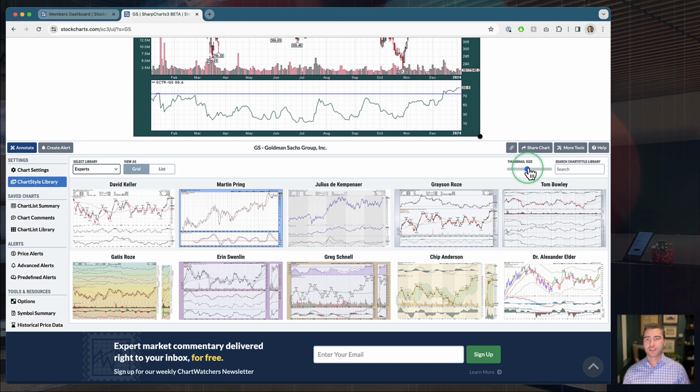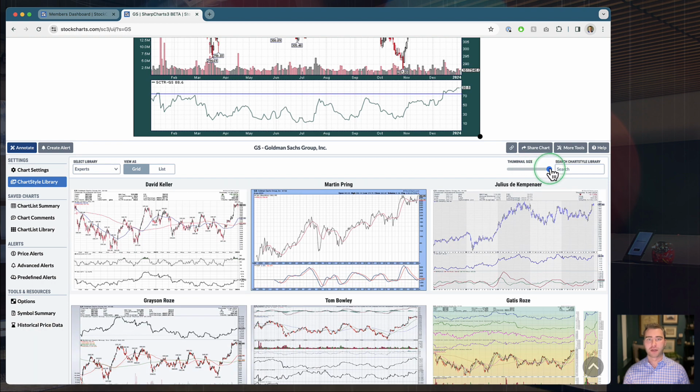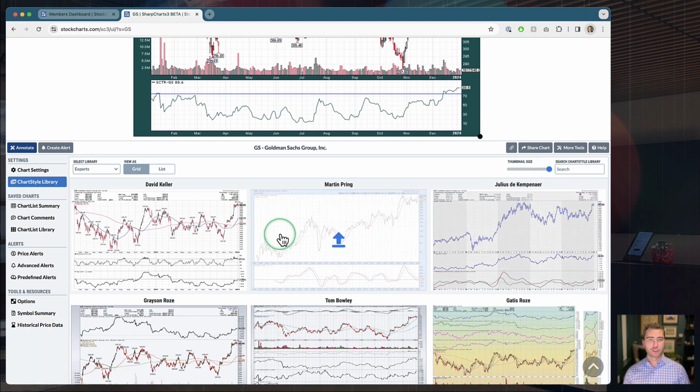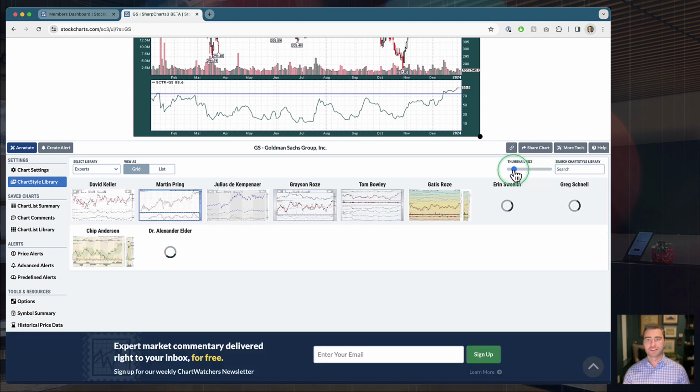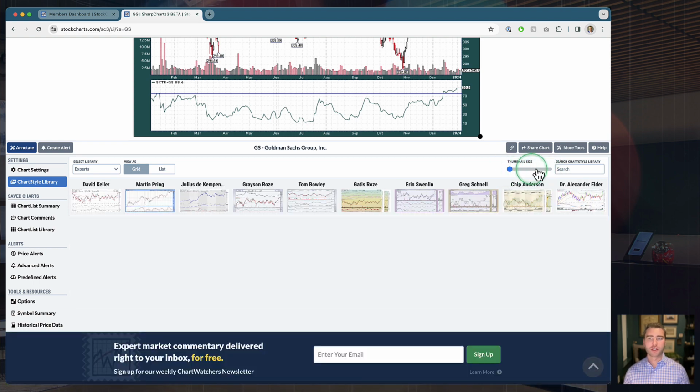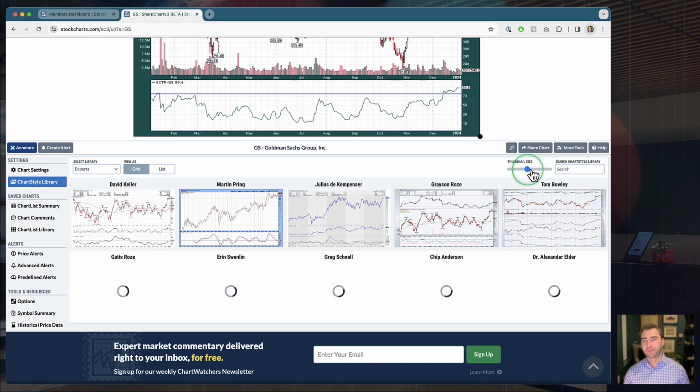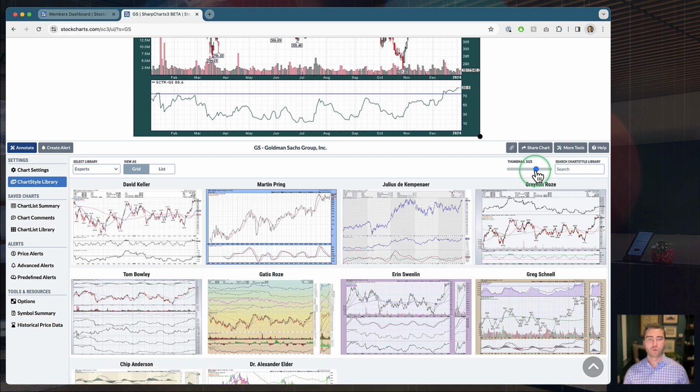But you can also change the thumbnail size to see these a little better. If you want them to be a little bit larger, you can have that go 3 across. If you want to see tiny, tiny little versions of them, you can drag that thumbnail down. So you do have a little slider to work with those.